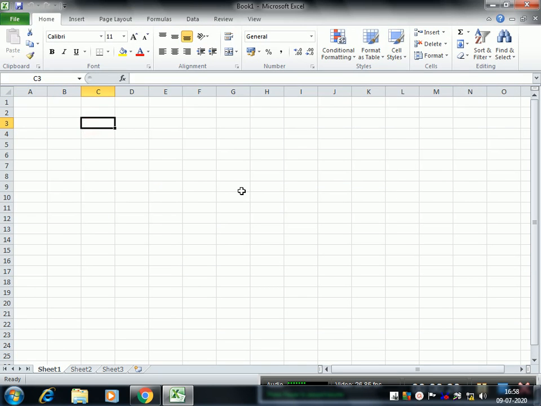sum square formula. Suppose I have some digits here like 2, 5, 6, 7, 8 and 9, and you want to square all the digits and add them after squaring. For example: 2 2s are 4, 5 5s are 25, 6 6s are 36, 7 7s are 49, 8 8s are 64, and 9 9s are 81.